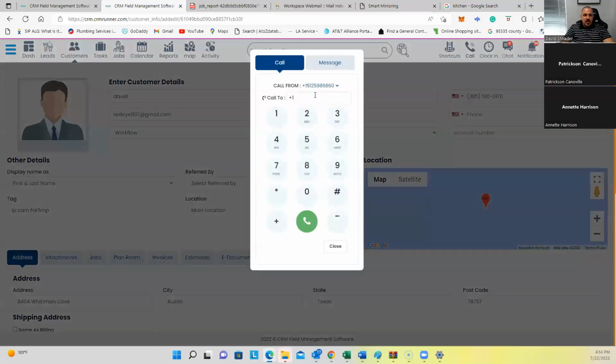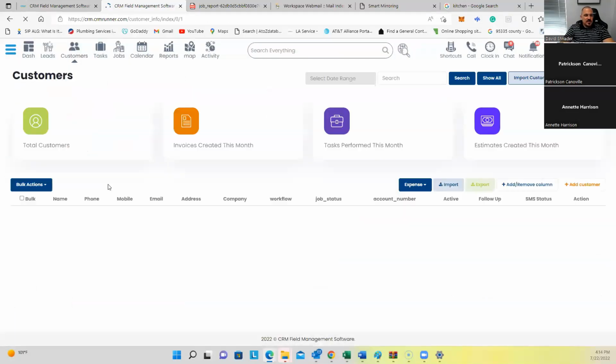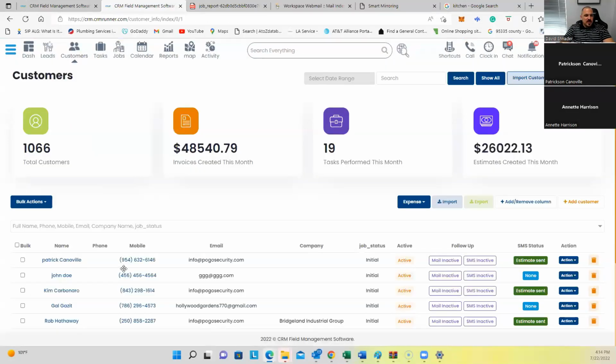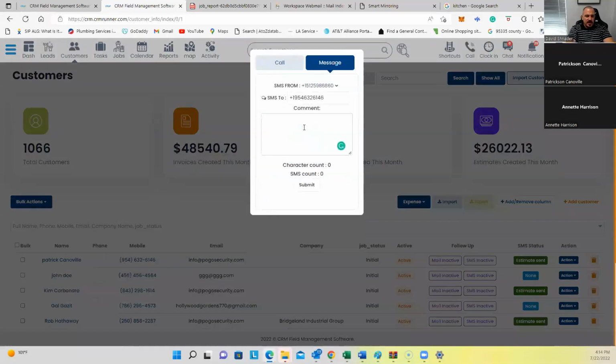I can just call you right now. So look how simple it is. I come here, I click on Patrick's phone. I can text him here. I can say, hello, Patrick. How is life?